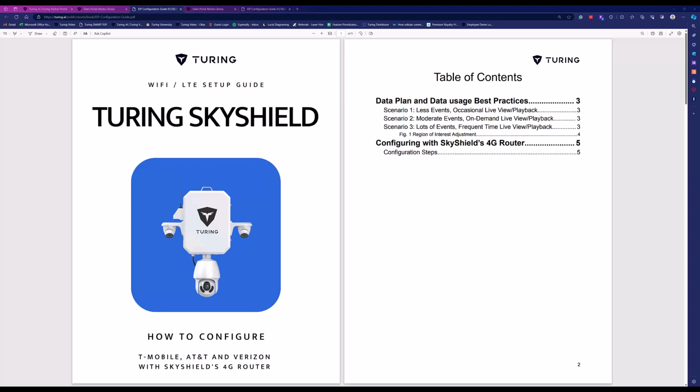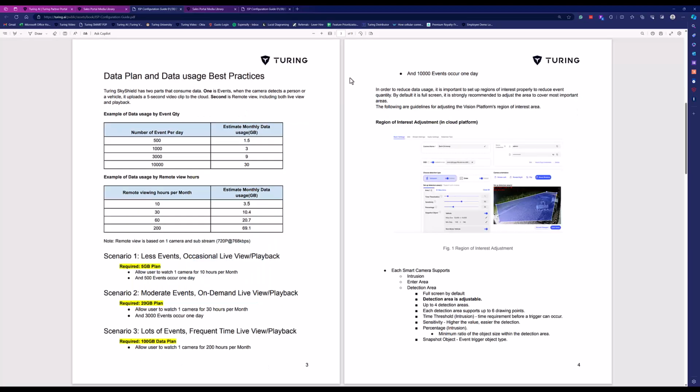The configuration guide is separated into two sections. The first section is about the data plan and the data usage, and the best practice for which data plan you should select. The second is configuring your 4G router in the Sky Shield. In the data plan section, it gives you an estimated amount of monthly data you will use based upon the number of events that you have.